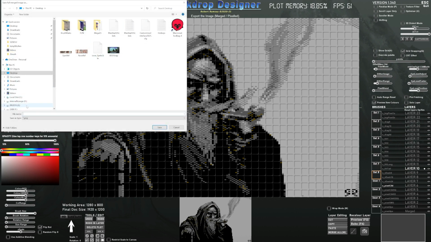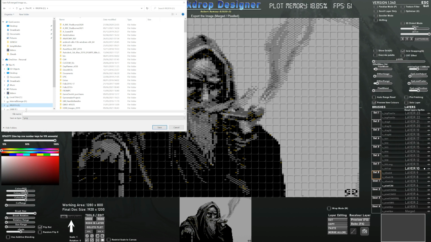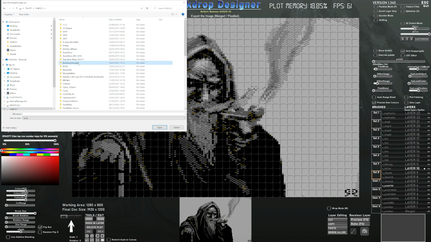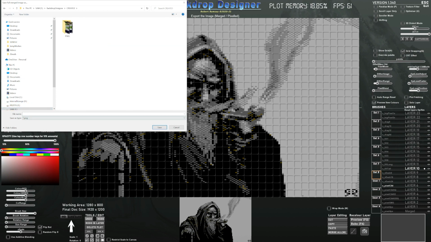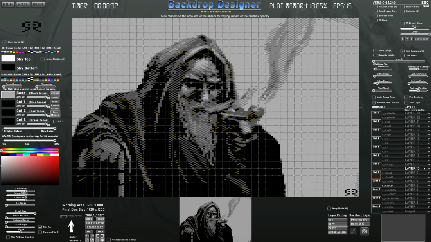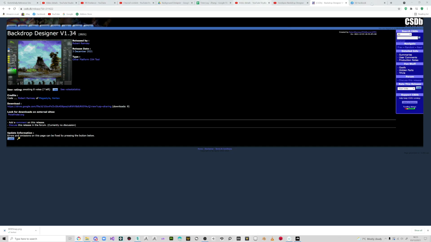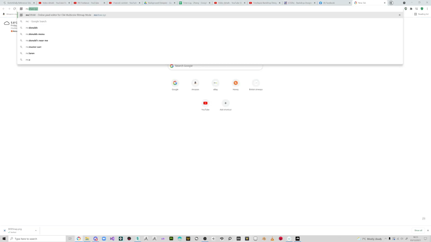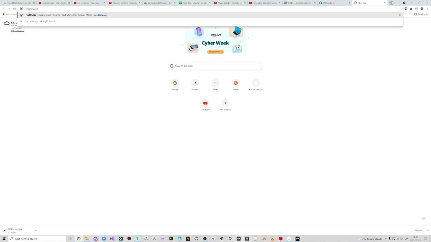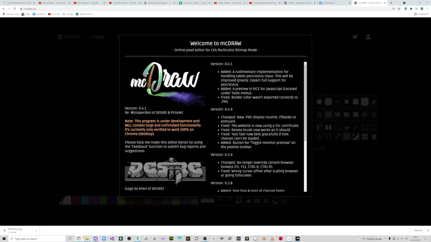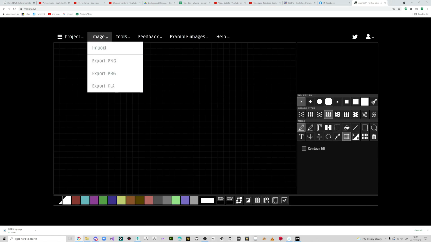Yeah, that didn't show. So I'm just gonna make sure I save it to the same drive or something. Backdrop designer, let's do created. Call it the old smoker, right? Old smoker, and now I would go to something like MC draw, XYZ. Okay, and then I'm just gonna import that.